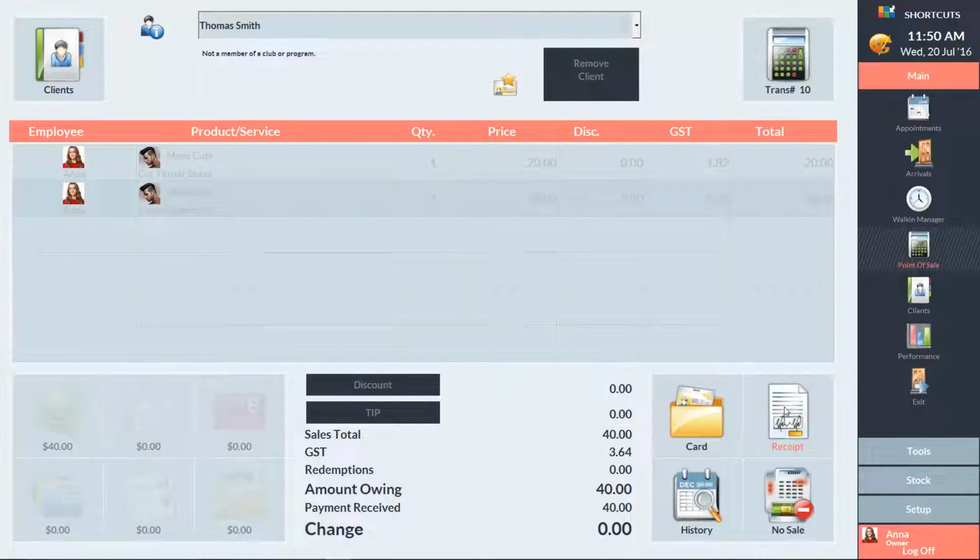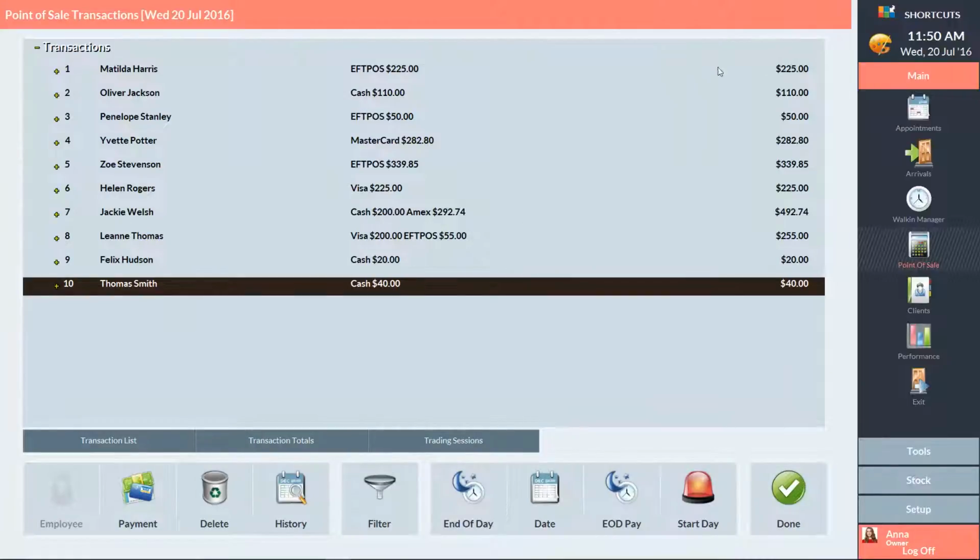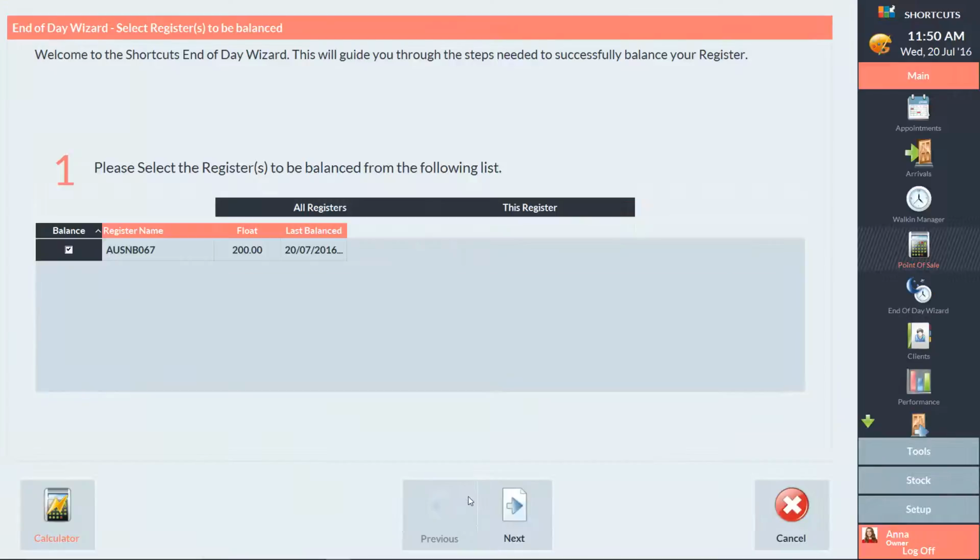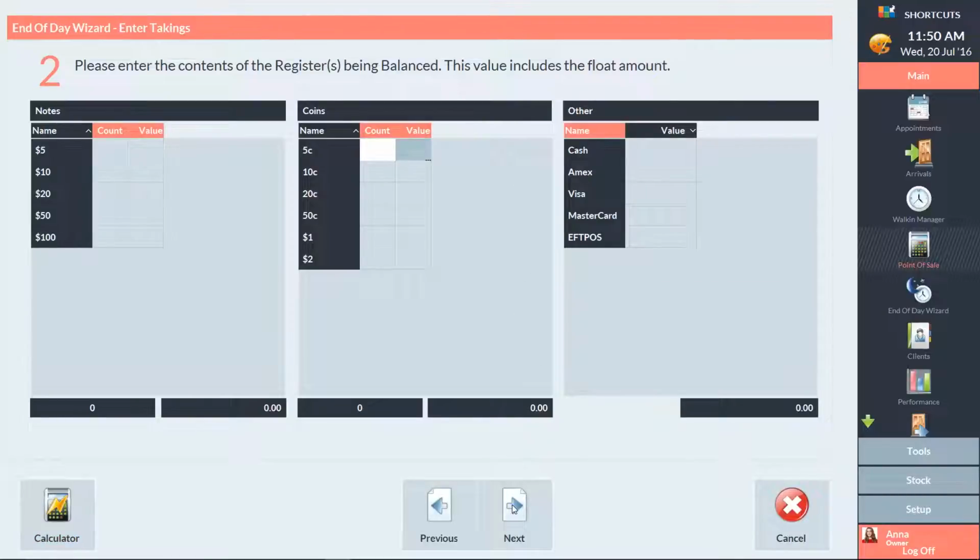Then click on the Transactions button in the top right corner. Select End of Day at the bottom of the screen. First, choose whether you'd like to balance all your registers or just the one you're currently using. Then press Next. For step 2, you'll need to enter your takings, including the float.